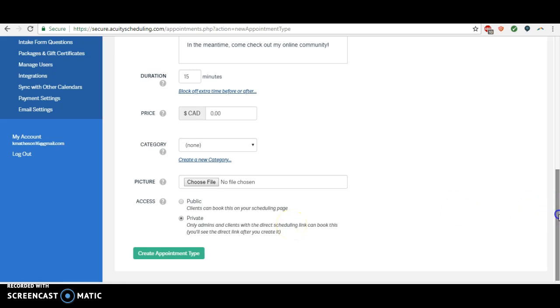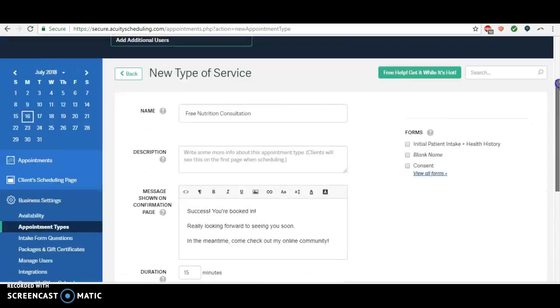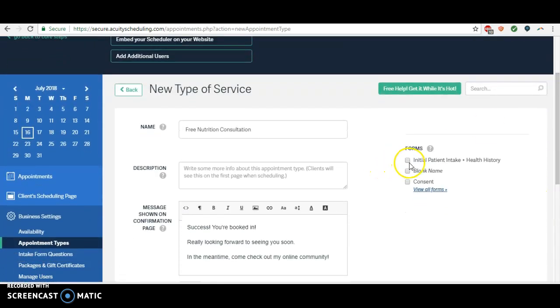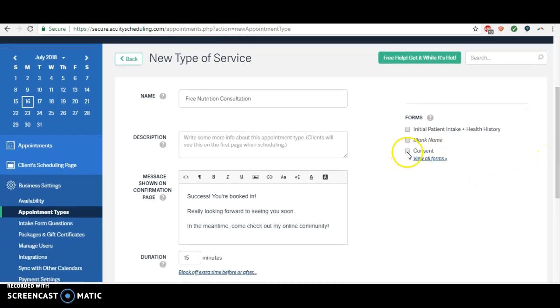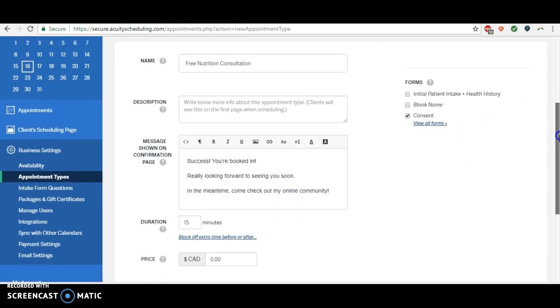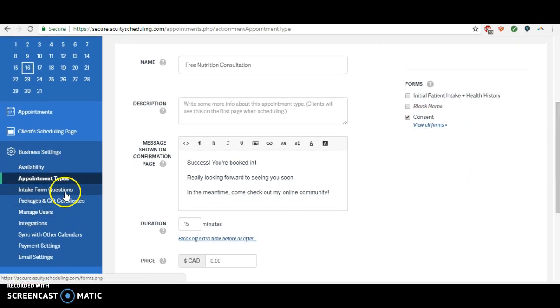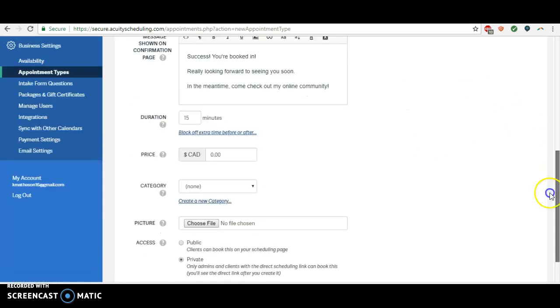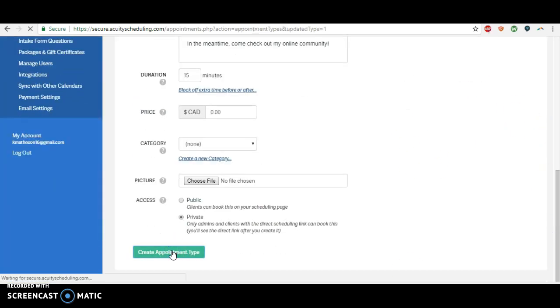But one more thing I want to show you before we create it is up here, the forms. You probably don't want to have them do a whole health history unless you do, but clicking the consent form would be good. It'll make them fill that out when they're booking. And if you wanted, you could create a whole intake form just for these types of free consultations that they could also fill out. So you'd click any of those there, and then you create the appointment type.